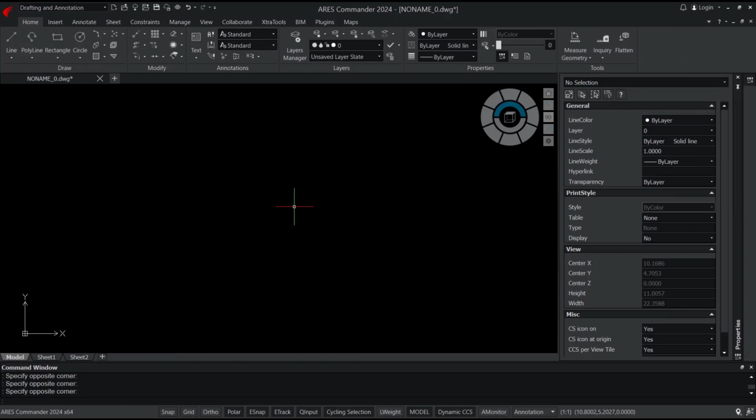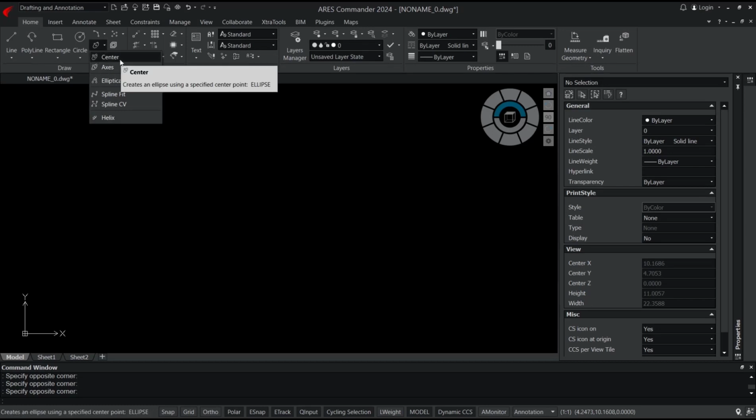Hello everyone, today we are going to learn basic ArrayCommander: how to draw an ellipse. In ArrayCommander, you can use two options to draw an ellipse. You can go to the ellipse icon and click on the drop-down menu. For the first, you can draw from center, and the second, we can draw from edge.